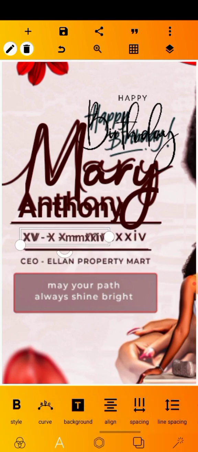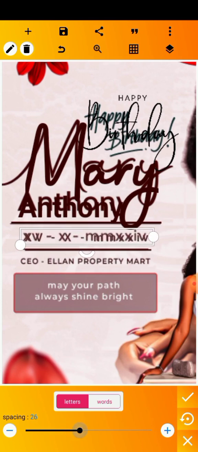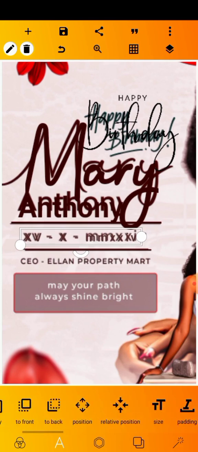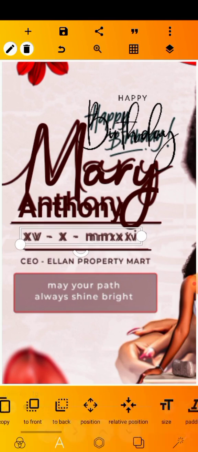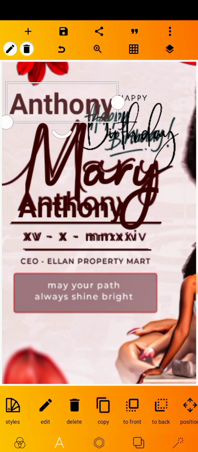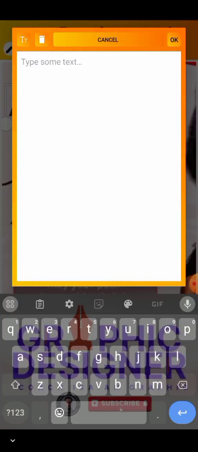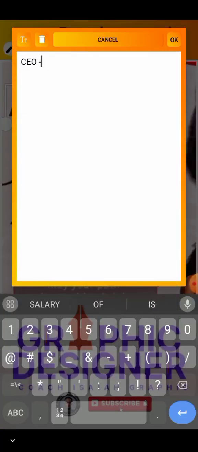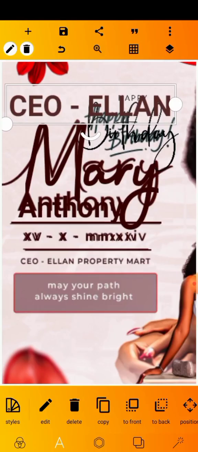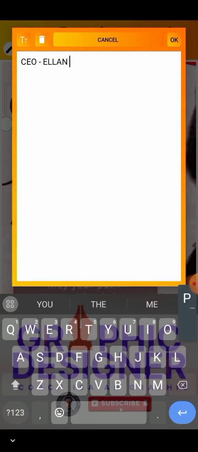Once you reduce it, come over to your line spacing. Now you have to drag it out. So you get to something like this. So once I'm doing that, you also have to move it like so. The next thing now I have to recopy this. You put CEO Elan property mat. So you get the CEO Elan property mat.